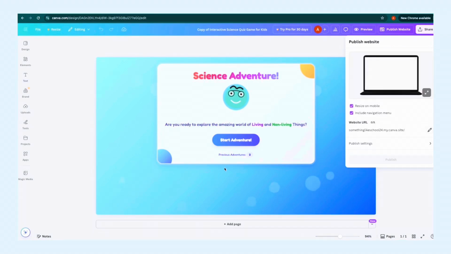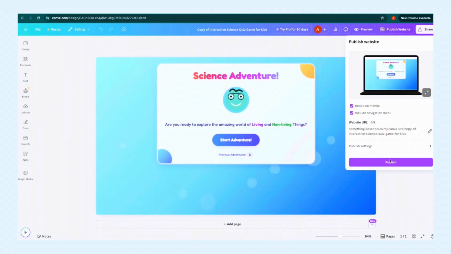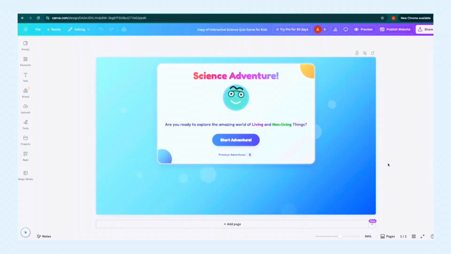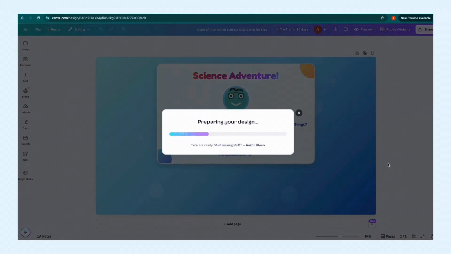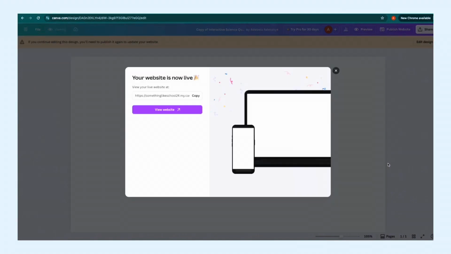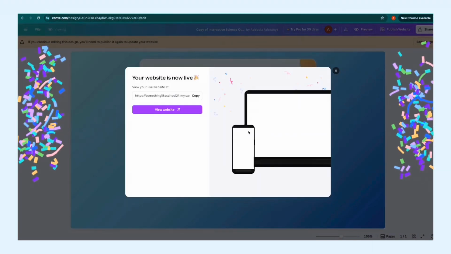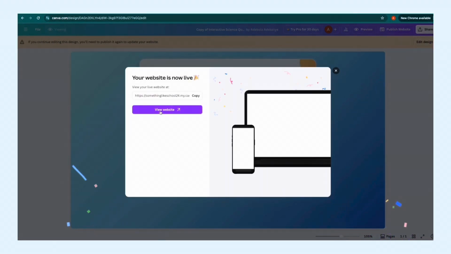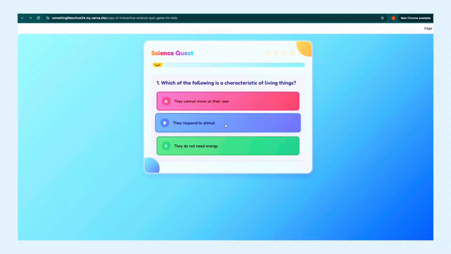Now we're going to get a website URL that can be shared with anybody. So we're going to click on publish. Once you publish, you see a link come up, and that will be your shareable link. So you can either copy that link or you can go straight to view your website. Yay! And our website is done and ready.